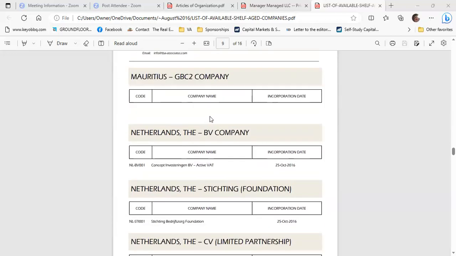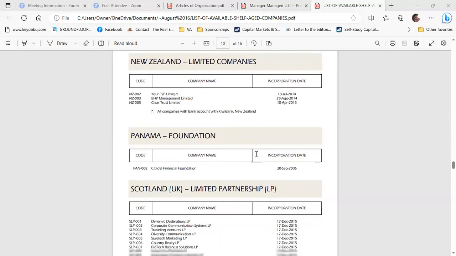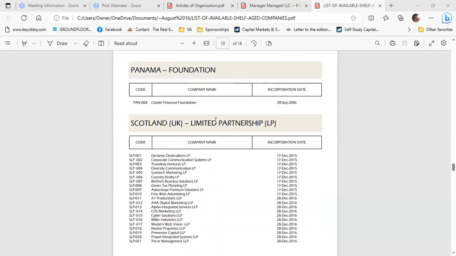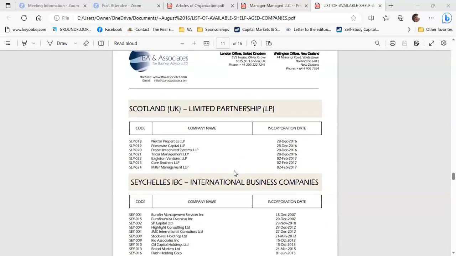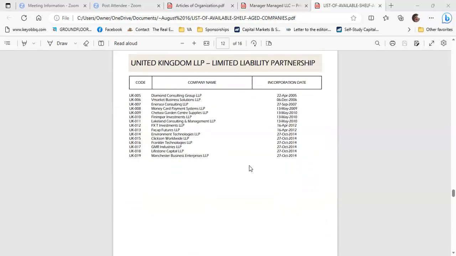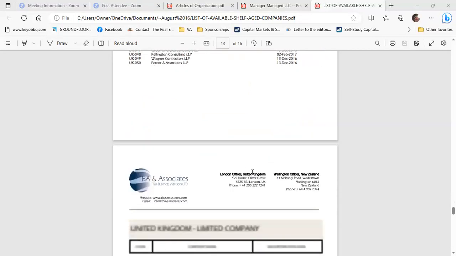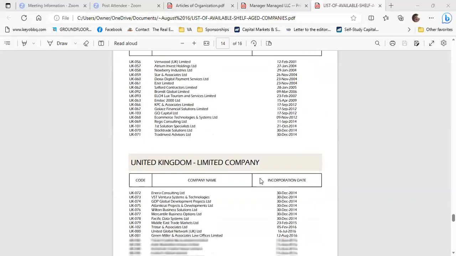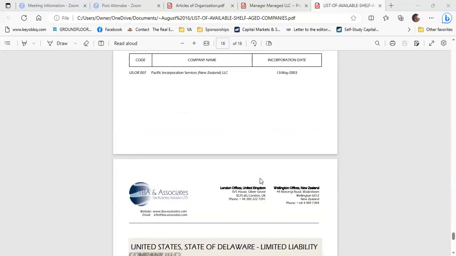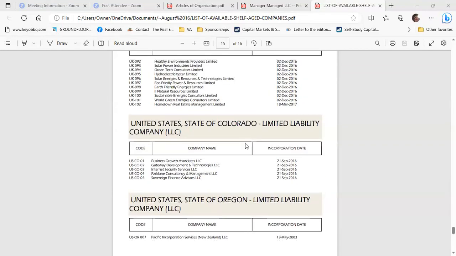I don't even know where Mortaris is. Somebody might be able to tell me. Netherlands, New Zealand, Panama. Panama's changed it a little bit. They got in a little bit of trouble because of the Panama Papers thing. And so Scotland, Seychelles, Spain, UK. UK is awesome, guys. If you ever want to get a foreign business, United Kingdom is actually pretty cool. And of course you get the United States, and you've got Oregon, Colorado.